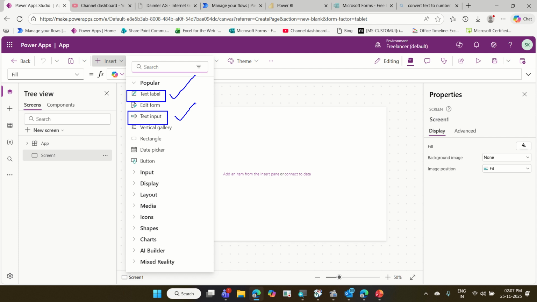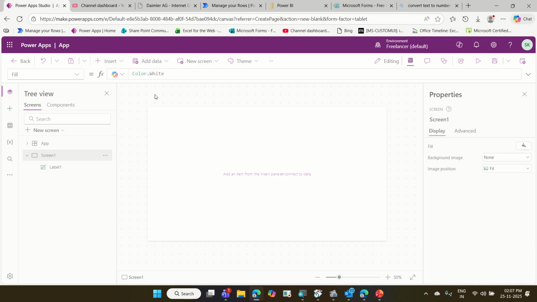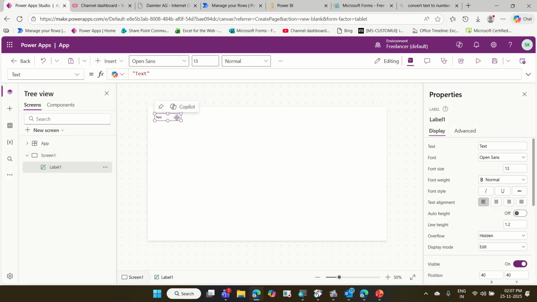So let us insert first a text label. Go to insert. We are inserting some text label here. Suppose I'm getting some complaint or some issue from various departments. Based on the department, I'm going to send this mail to each. Suppose it is coming from the quality department, we will send a mail request to the quality department. If it is coming from the production department, I want to send the mail to the production department.